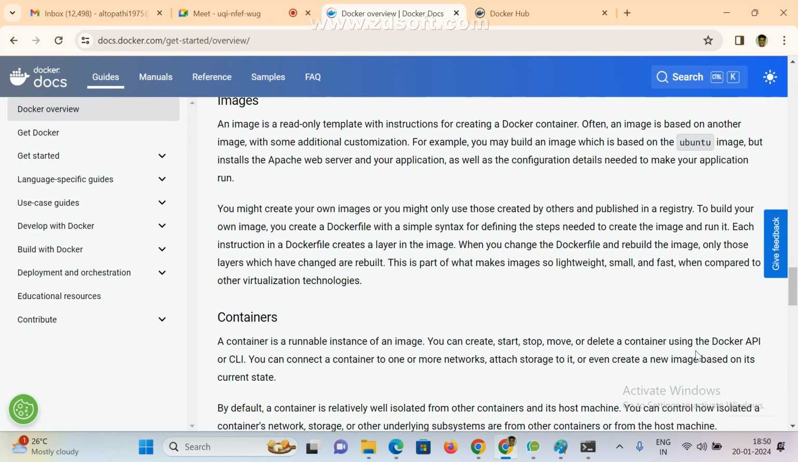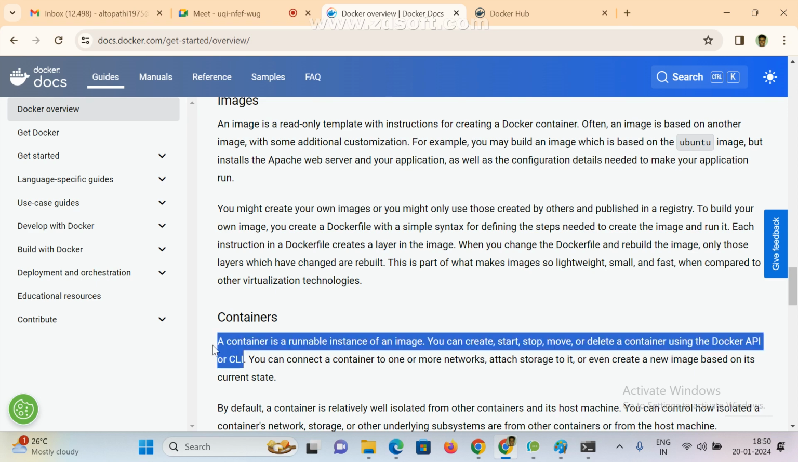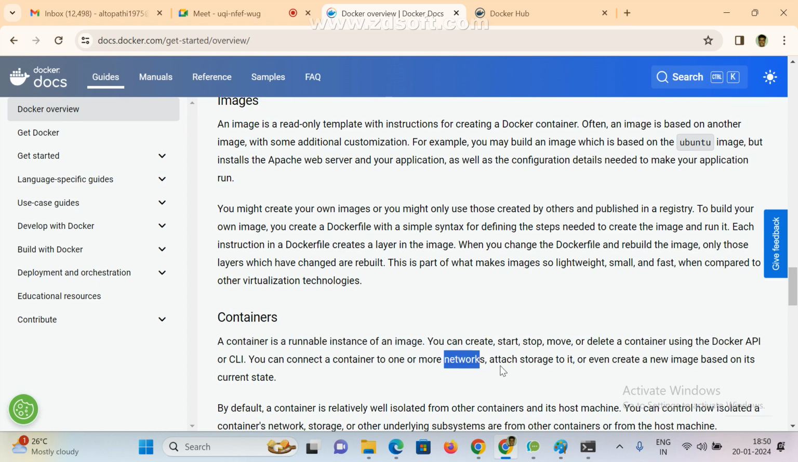containers using the Docker API or CLI, the command line interface. You can connect the container to one or more networks, or we can attach storage also. Whatever you want, we can do it.